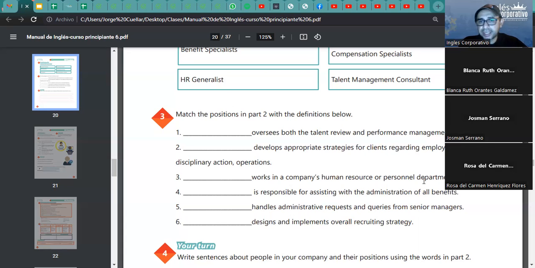Dice, oversees both the talent review and performance management processes. Sería como que revisa ambos. La revisión de talento y los procesos gerenciales de rendimiento. El número dos dice, develops appropriate strategies for clients regarding employee relations, disciplinary actions and operations. Desarrolla estrategias apropiadas para clientes respecto a las relaciones con empleados, acciones disciplinarias y operaciones. El número tres dice, works in a company's human resource or personnel department, que sería algo así como trabaja en los recursos humanos de una compañía o el departamento de personal.